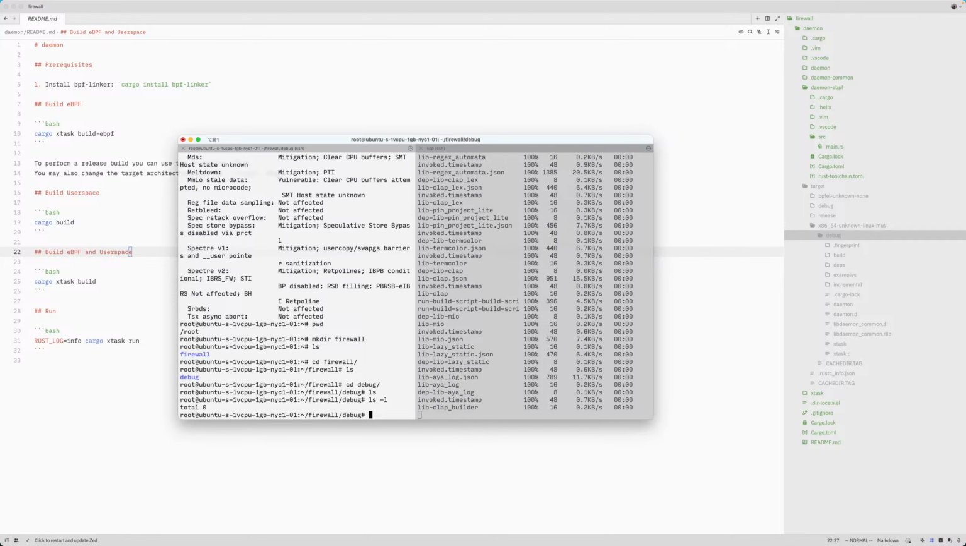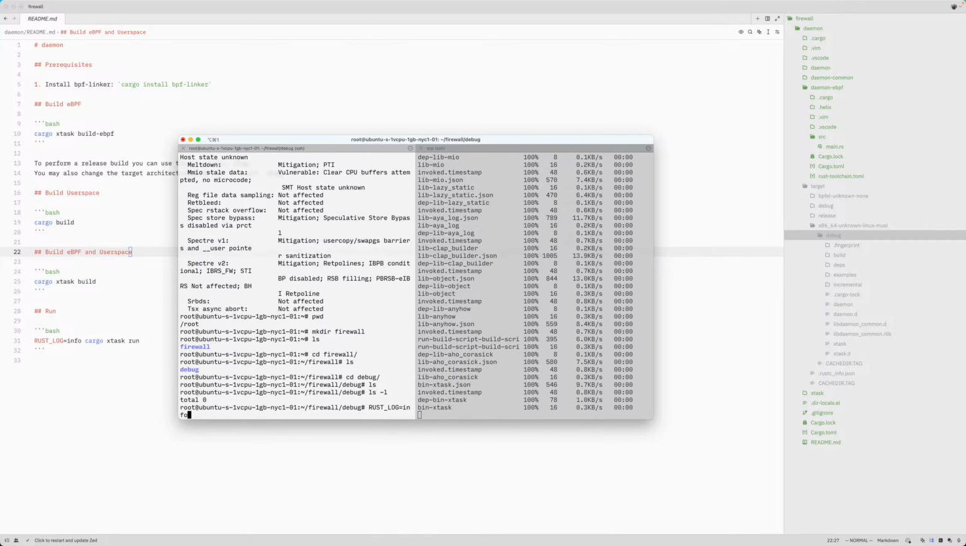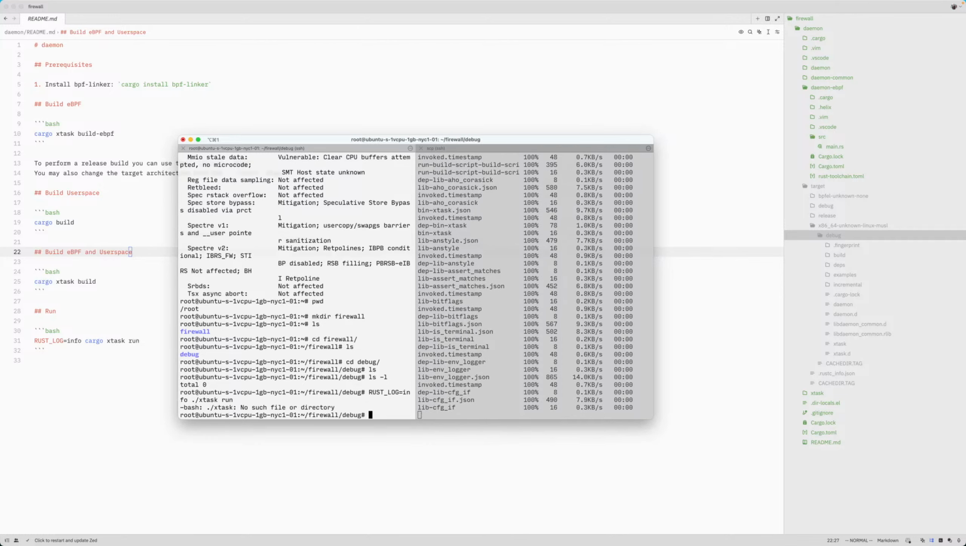Looks like it's taking some time, but I should be able to do a RUST_LOG=info ./xtask run. It's probably gonna fail. It's fine.